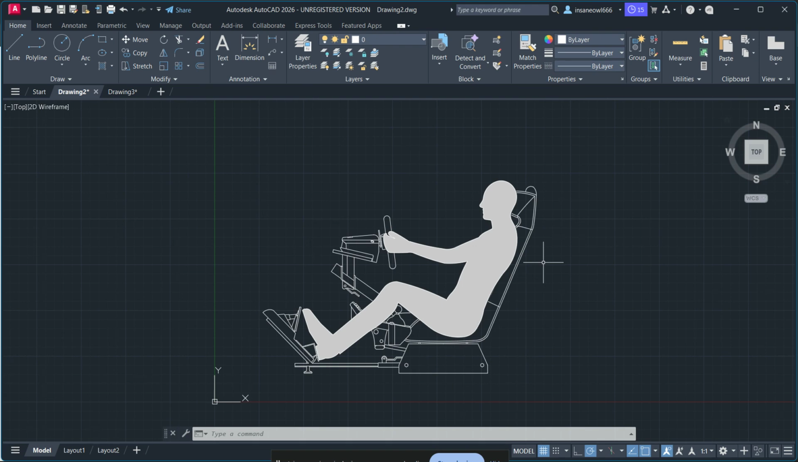First, open your drawing in AutoCAD. This can be any project file you're currently working on, whether it's a simple practice drawing or a more detailed design. Once your drawing is open, look at the status bar at the bottom of the screen. This is where AutoCAD keeps some of the most useful drafting toggles.